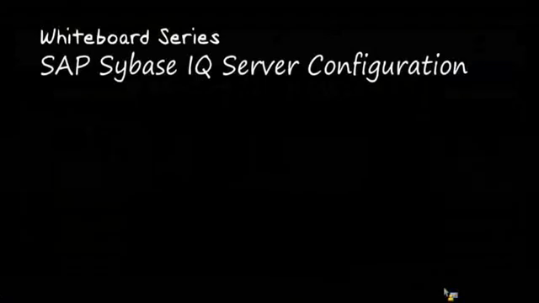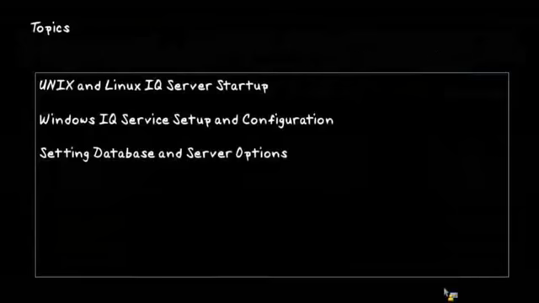I'm going to talk about the SAP Sybase IQ server configuration. We're going to cover Unix and Linux IQ server startup. We're going to show you how to create a Windows IQ service and configure that and set it up. We're also going to talk about database server options.